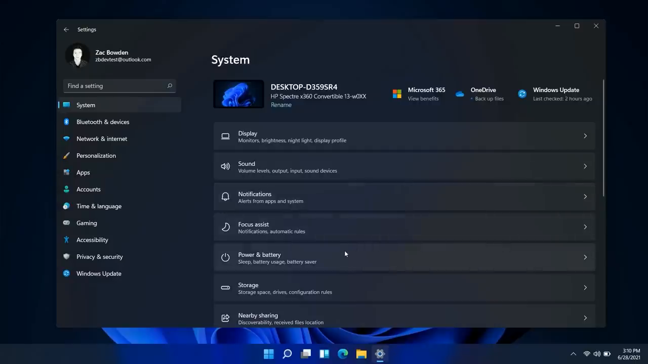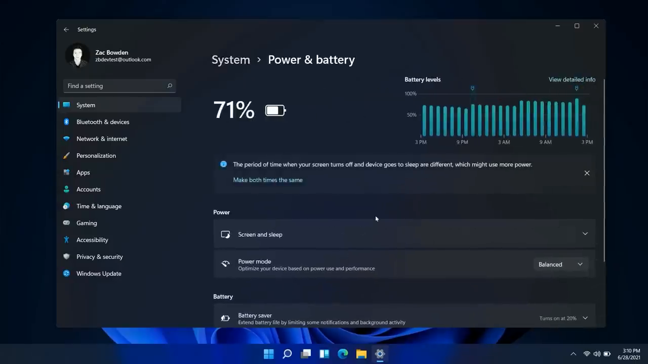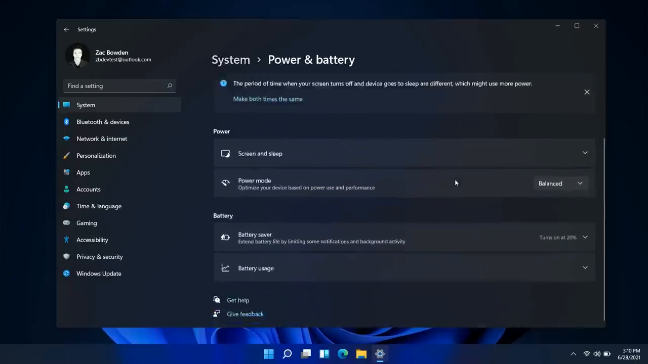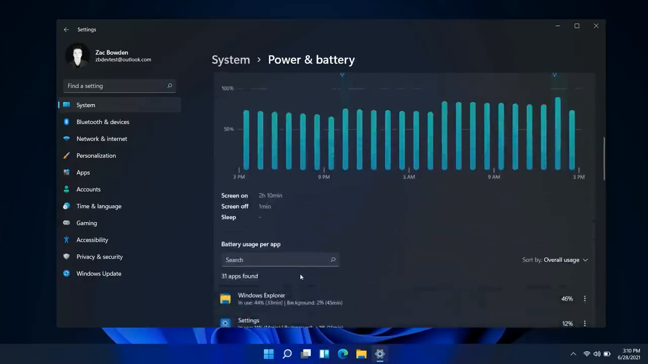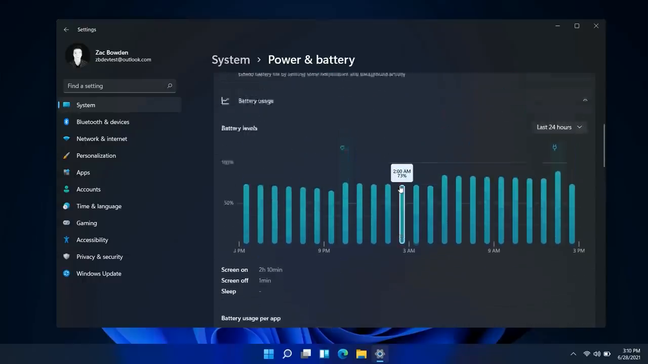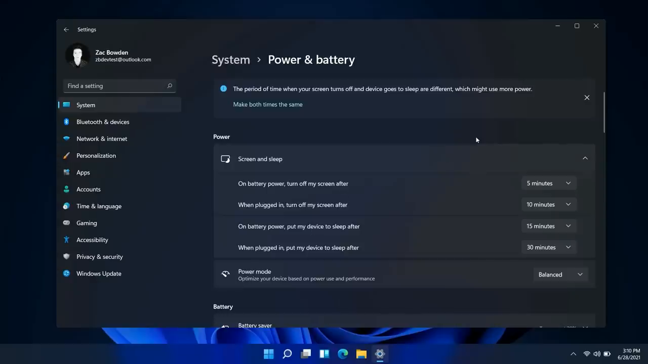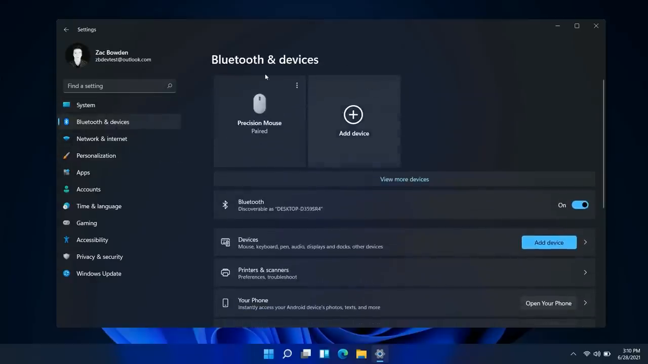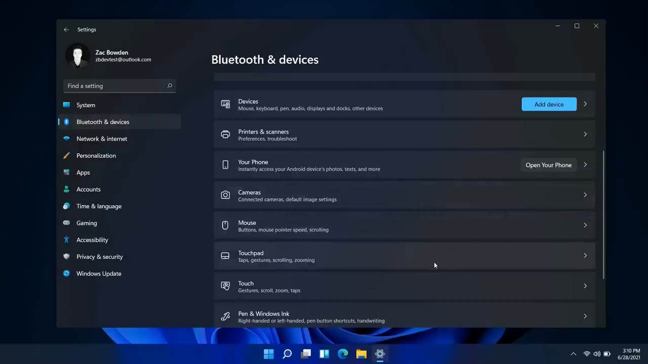If we come down to power and battery, we have new options and features such as this battery graph here, which gives you details as to what's actually using your battery in any given hour. We also get things like screen on and screen off time, which is super fun, as well as our usual configuration options for screen and sleep. We jump into Bluetooth and devices here. There's this new Hero interface, which appears when you have things connected to your device. As I mentioned, your phone is now in here as well.